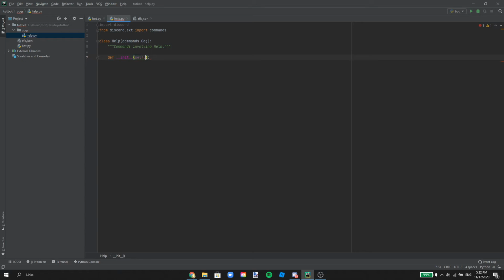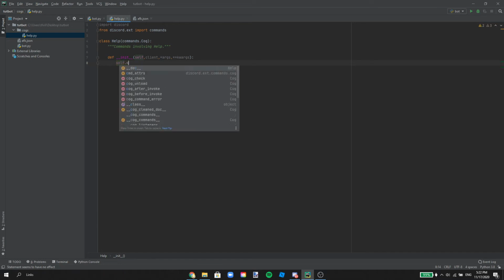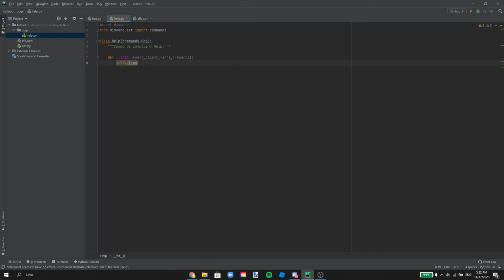So now what we're going to want to do is get our client, which is defined in bot.py, and then we're going to want to get our args and kwargs. And then next we're going to do self.client, whoops, self.client equals client, just like that.